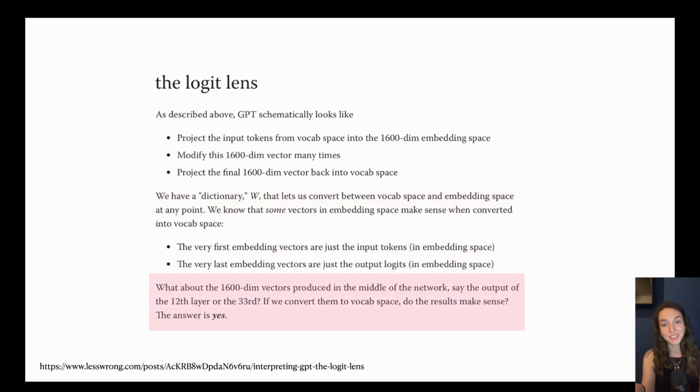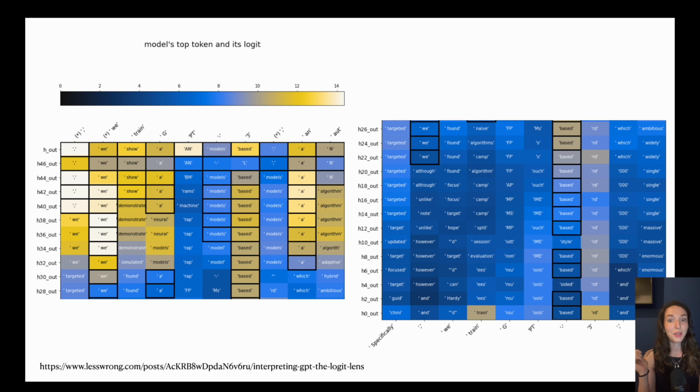And so the observation is, okay, why don't we apply this matrix W, this kind of decoder layer that we use at the very end, to also decode all the layers in the middle? Maybe we get something sensible out of those decodings? And the answer is yes. This is one of the results that they show on the blog post.